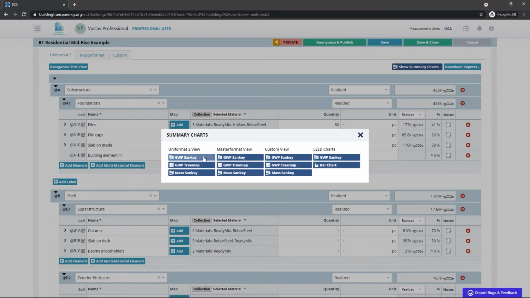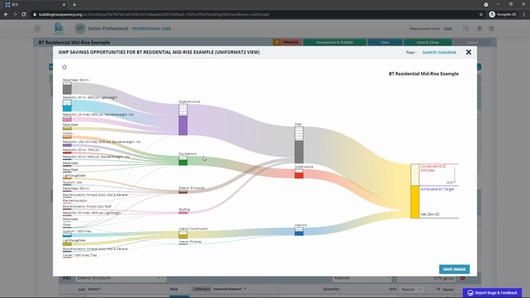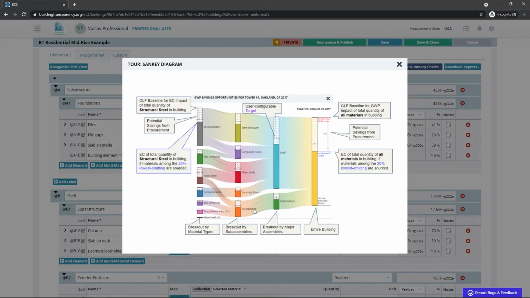Let's take an example look at the global warming potential Sankey diagram, where you will see all of the material types on the left, different systems and subsystems in the middle, and the total results on the right side. If you have questions about the Sankey diagram, there's an additional explanation in the top right corner under the tour. If you click on the Sankey diagram, you will get an explanation of what you're looking at.